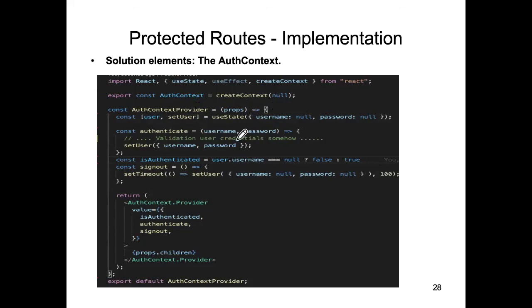Here's my function for carrying out authentication. Now, I've left this out. I'm not interested in the detail as to how I authenticate the user or not, but once the username and password combination is valid, then I change my state, which of course triggers a re-rendering.